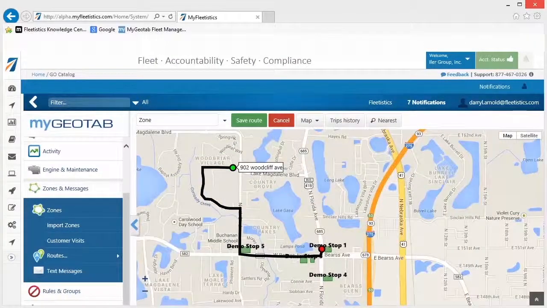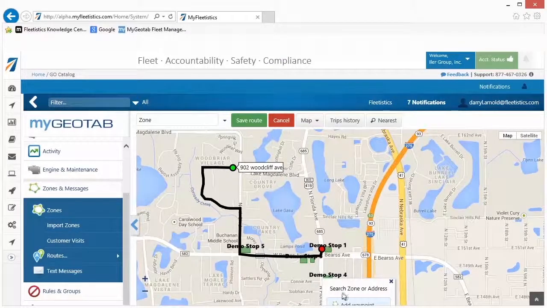Now let's add a stop by clicking a location on the map. Once we click the location, a menu is displayed offering one option only, Add Waypoint. Select Add Waypoint. The stop is added to the route. To make things interesting, let's add several more stops that are obviously in a less than efficient order.